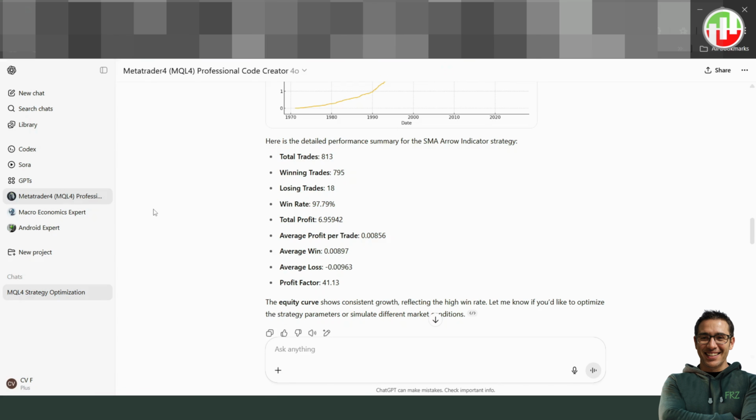You just need the history data and the source code, no matter what your platform or programming language, and ChatGPT knows them all. So that's it, guys.